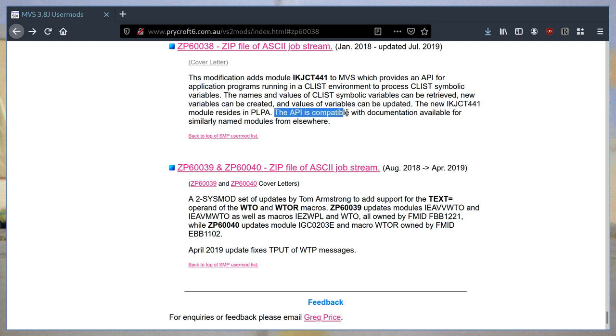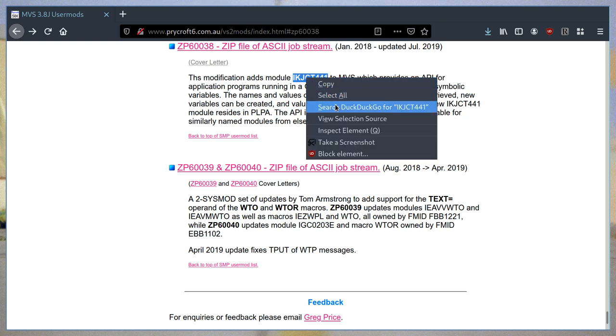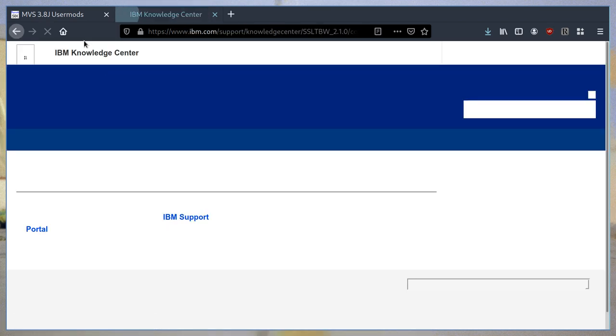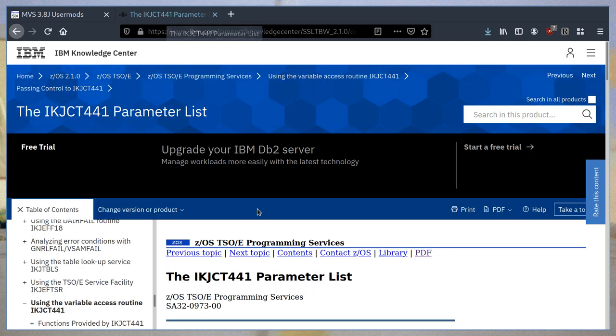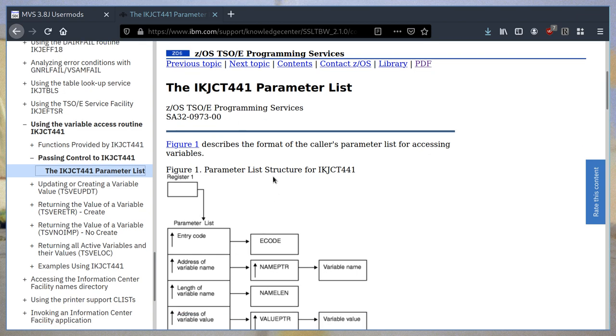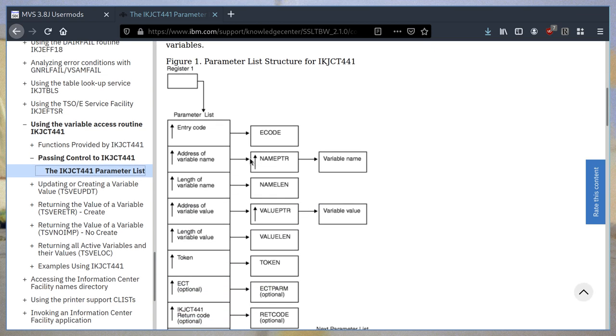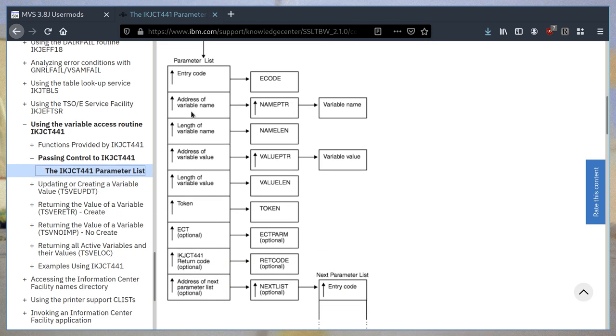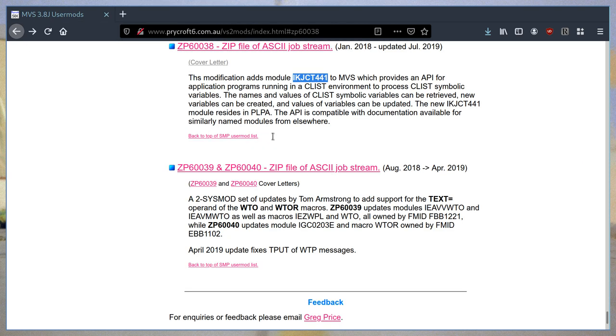There's the note here that the API is compatible with documentation available for similarly named modules from elsewhere. From elsewhere means from IBM in current versions of TSO. So once we install this sysmod, we should be able to follow the documentation from current z/OS documentation to learn how we're able to use this capability to write programs that are able to set up requests to this capability and get access to variables. And then we'll be able to get the variable value, pointers to the variable value, by following the right memory structures here. So that's kind of cool.